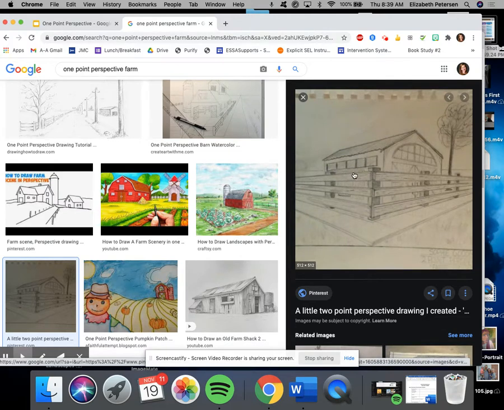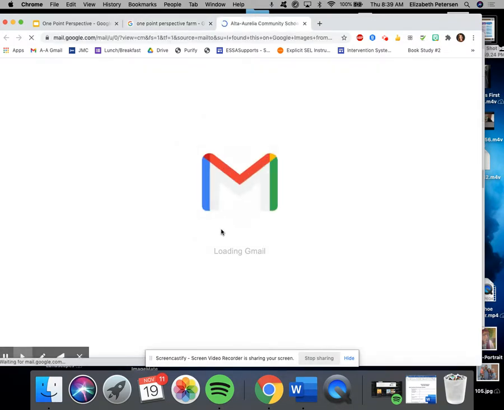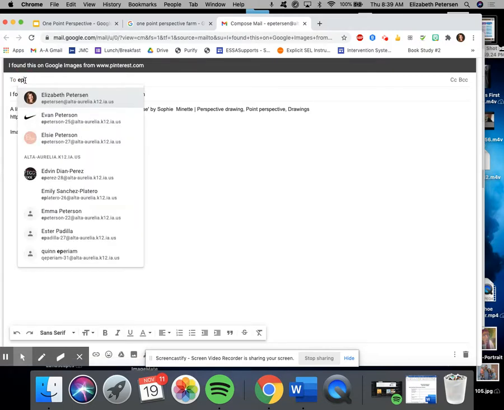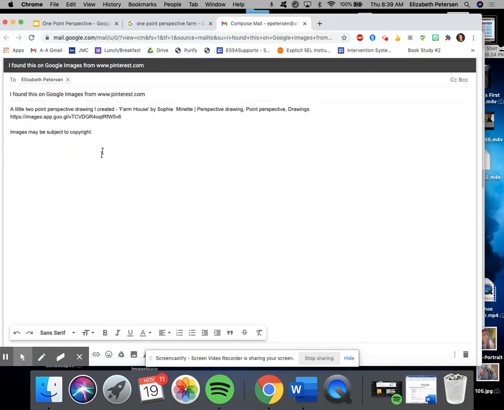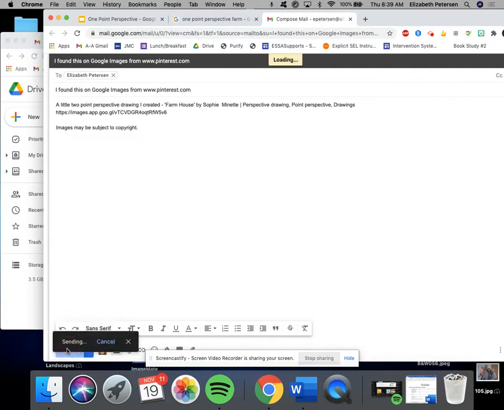Then you're going to send me this photo. So how you do that is right here, you're going to click on the little triangle with the dots, and then you're going to push email. It's going to bring you to your email. It takes just a second. And then you're going to send it to me. So if you start typing EP, I will pop up. And then you can push send, which we can't see right now. It's at the bottom. It's under this little, there we go, send.